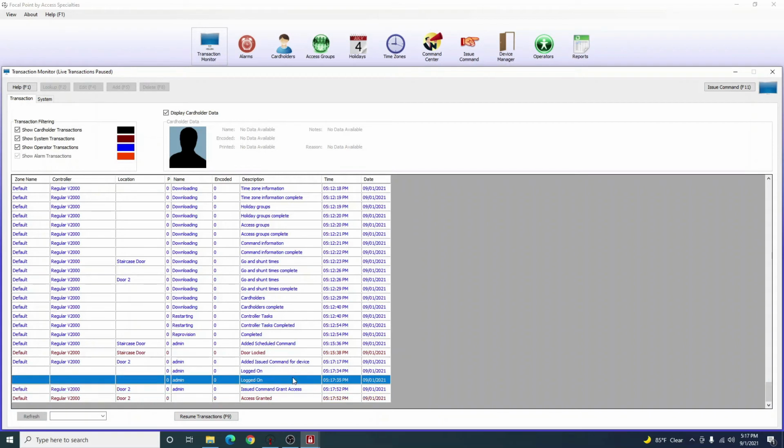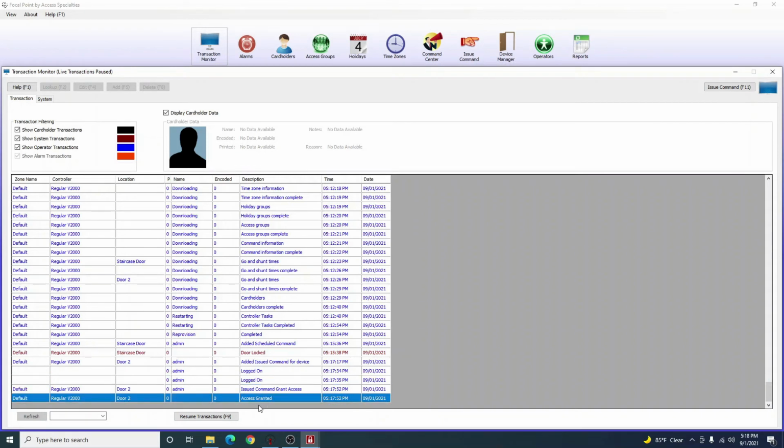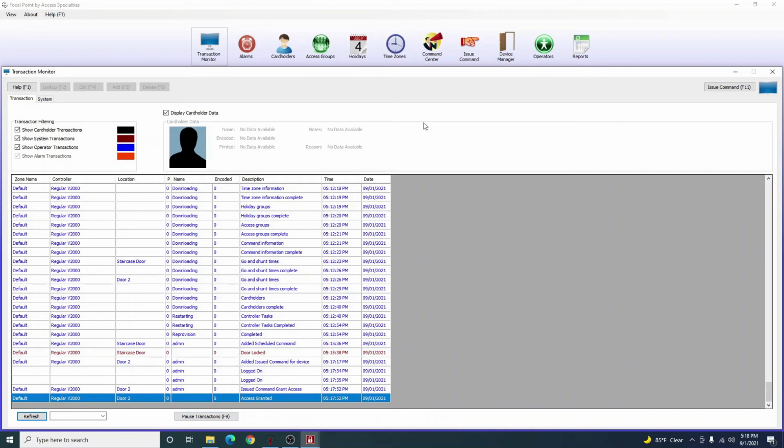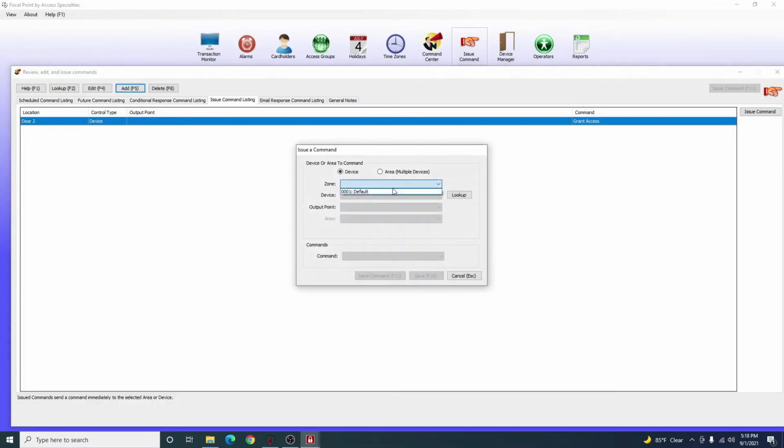If you're seeing the issue command grant access and there's nothing like access granted afterwards, I'd give the controller a reprovision. That's most likely the cause. That's going to be most likely the fix and the fastest, right? But that can happen occasionally. And that's it for the issue commands as well.